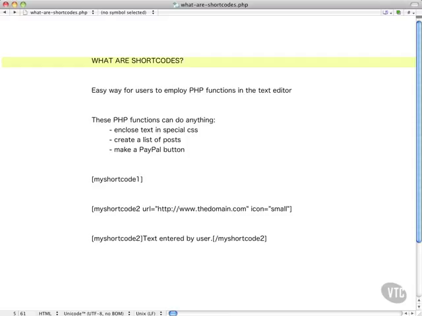In this video, I'm going to show you how you can create your own shortcodes. Now, we've seen shortcodes used in WordPress within the text editor, and they're a great way for users to make use of PHP functions without having to know any code or anything at all. And you can make these functions do absolutely anything.